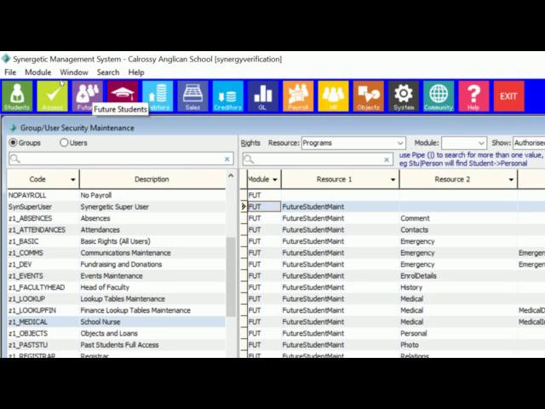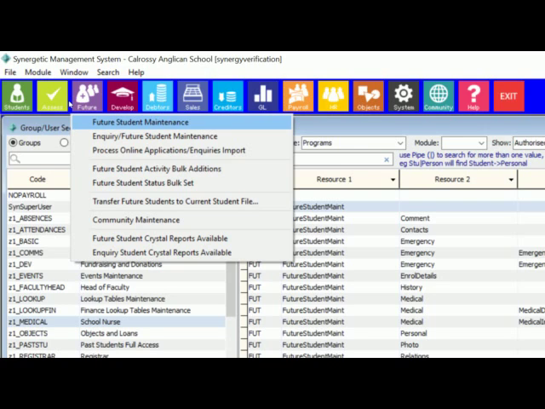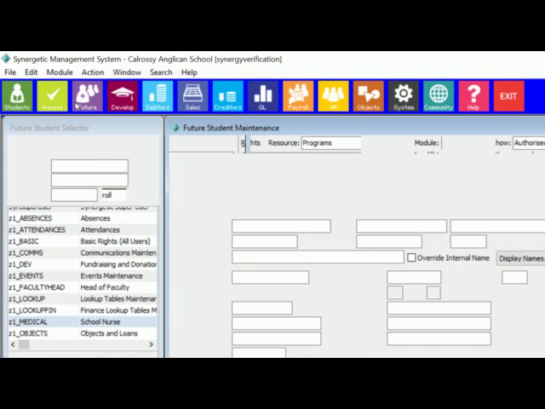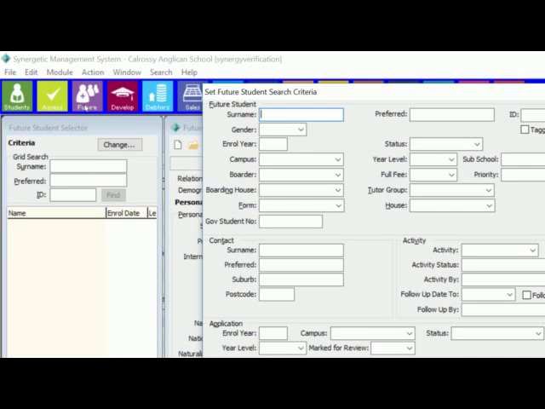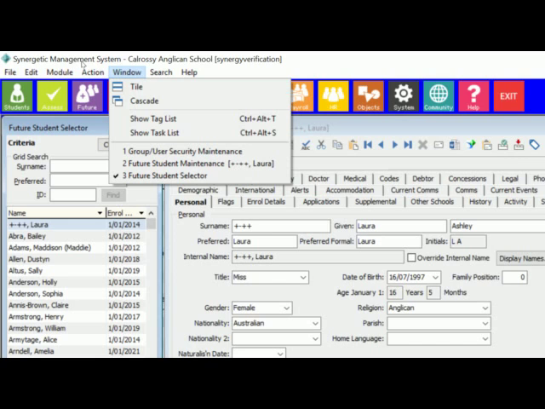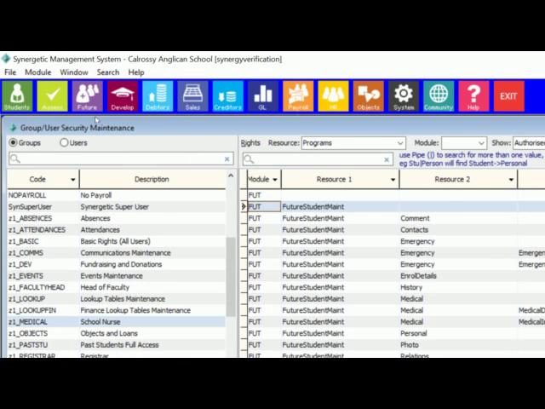The next one is futures, and this here is the actual program itself, future student maintenance. If I clicked into future student maintenance, and this works the same for all programs, you've got your module level, which is the icon, then your program level, resource 1, and then it builds down to the different tabs. I'll just go into Window, and I can get back into group security there.